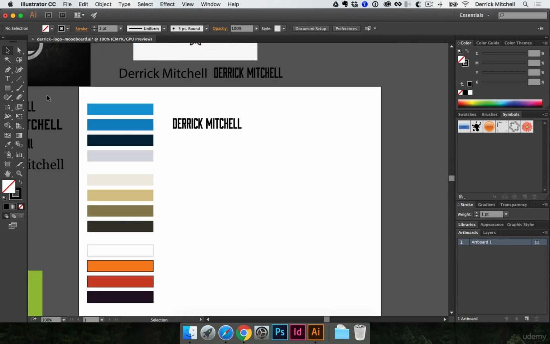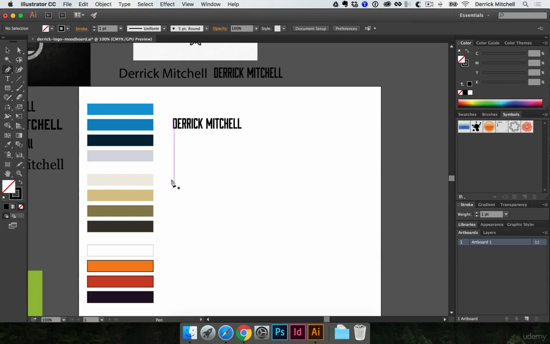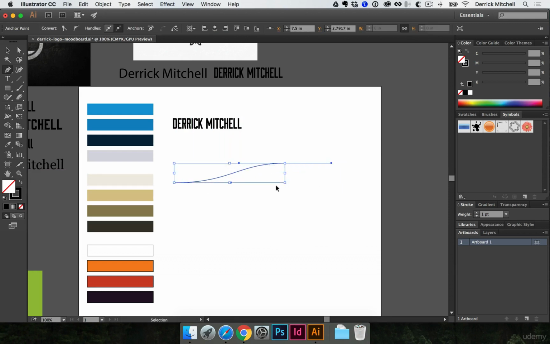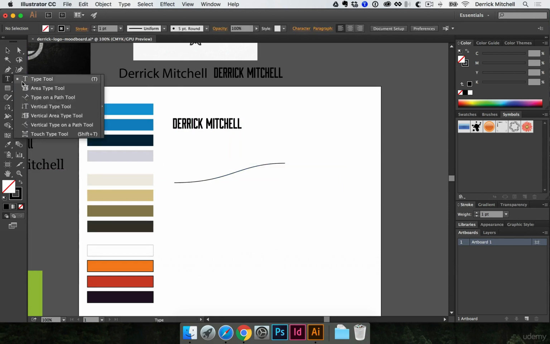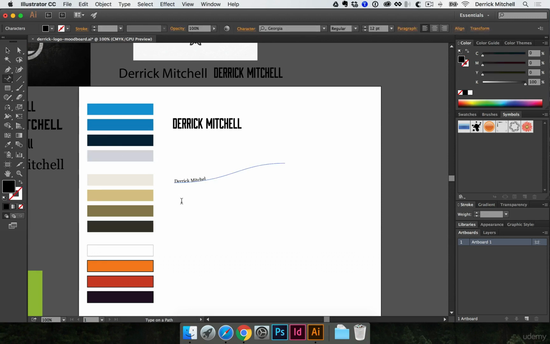The other tool I like to use a lot, obviously, is the type tool. We've gone over that, but if we look in the hidden menu, there's a few other options. We can type on a path. That's a good one. So let's use our pen tool now to create a path. Let's say we want to click and drag here, and then I'll come up a little bit and then click and drag again, and now I get kind of this rising wave. Now if I come back over, grab my type tool and get type on path, I can click on this path and I can start typing whatever I want, and now it'll follow that path.